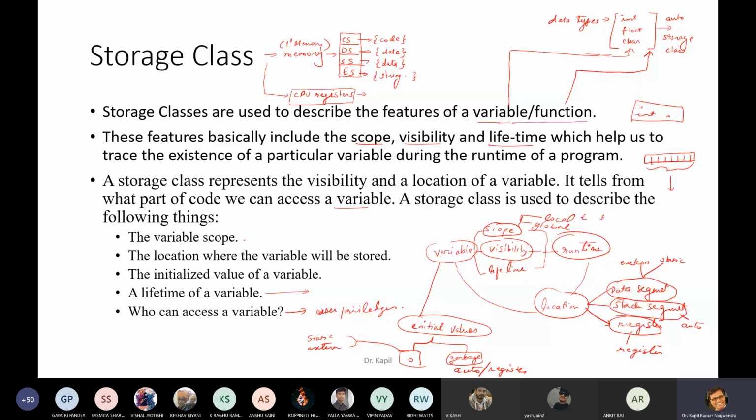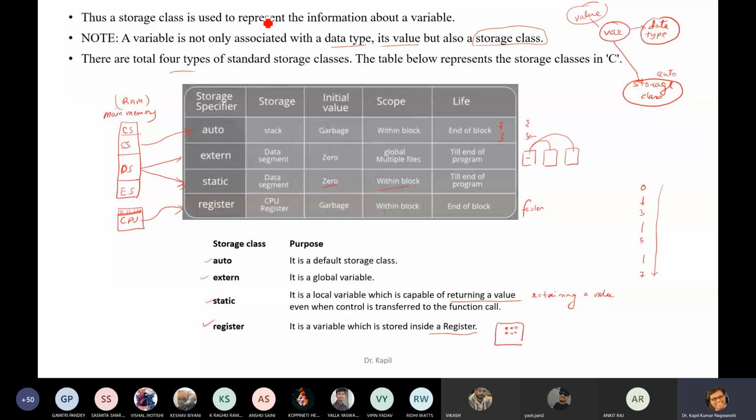So the storage class is used to represent the information about a variable, and a variable is not only associated with data type and its value, but also associated with storage class. So a variable is associated with a value, meaning what is the value: a equals 5, this is the value. What type of variable is it? Integer. Okay, where will it be located? So it is located at... fine. This is how one can identify a variable using storage class also.